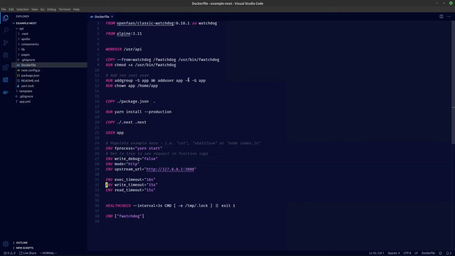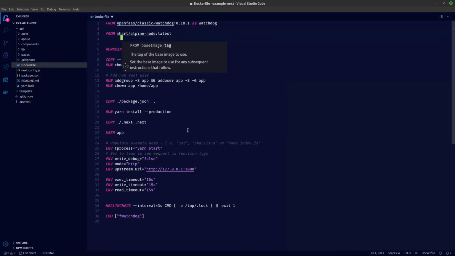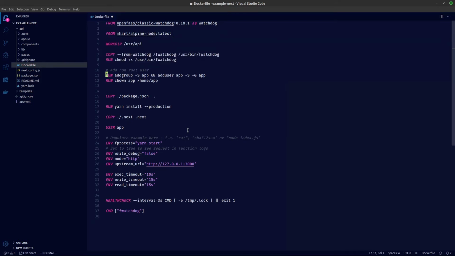Things to work. So let's just change this to mhart alpine node. That's a better one. Let's change this to latest. Right. I'm just going to essentially change this to API. I think API is better. Change this to user API and change over to here.